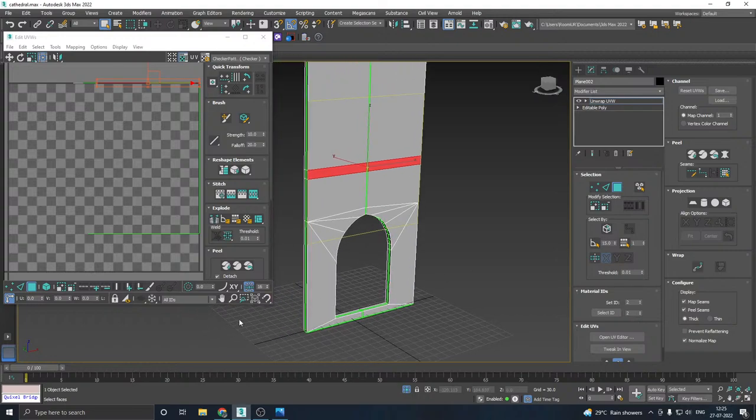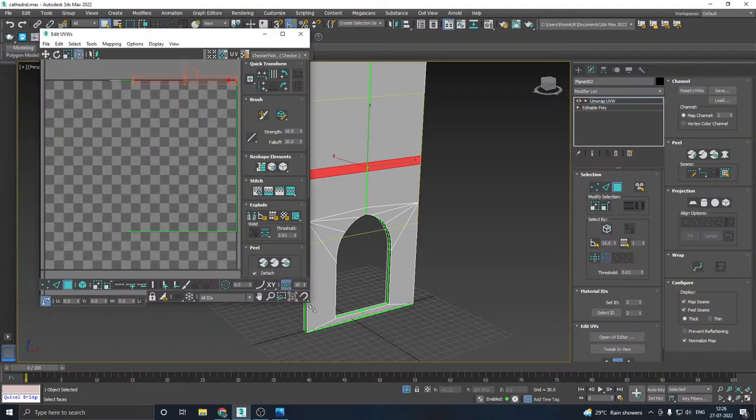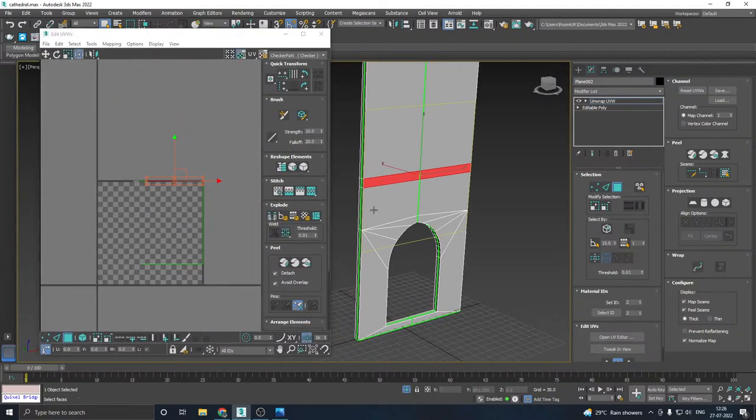After making Danny, we are making this cathedral. Welcome to the stream, Danny.